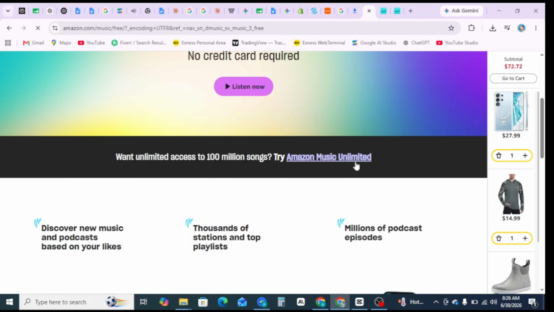Quick recap. Download the Amazon Music app, sign in with your Prime account, explore Shuffle Play across 100 million songs, and use all-access playlists for on-demand listening and offline downloads. That is everything you need to start enjoying Amazon Music with your Prime membership today.